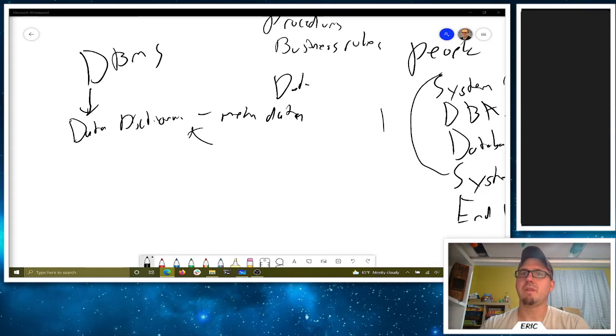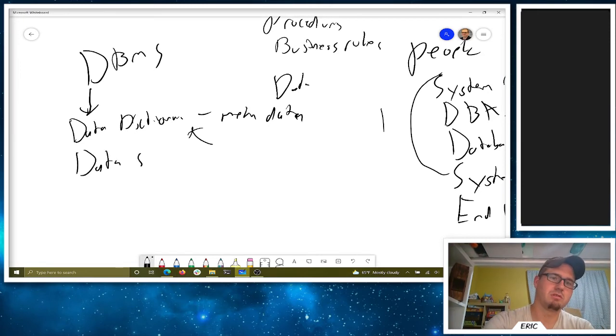Our database management system is also responsible for data storage, right? No longer are we stuck to a single file per whatever grouping of data that we want to have. We don't need a file for sales. We don't need a physical file on disk. The database management system is responsible for managing data storage, so it's going to put files wherever we want.